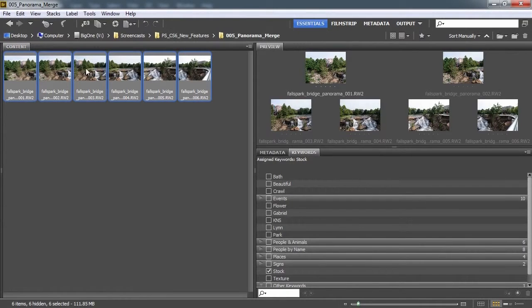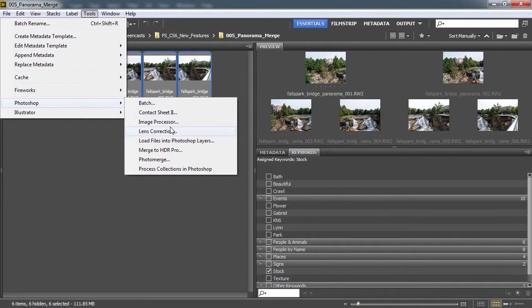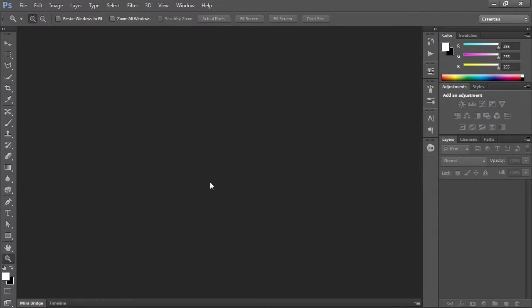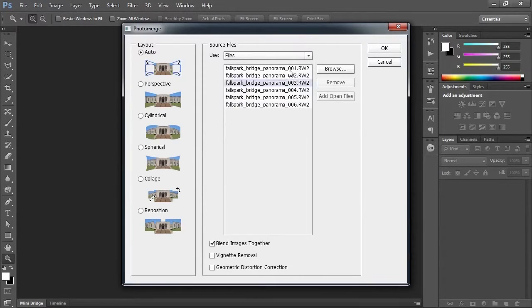So let's go ahead and highlight them all and then say Tools, Photoshop, and Photomerge. Now what Photomerge is going to do is put them all together in one layered document and arrange them. And so Photomerge has been around for a long time. I'm going to go ahead and tell it to use these files and click OK.